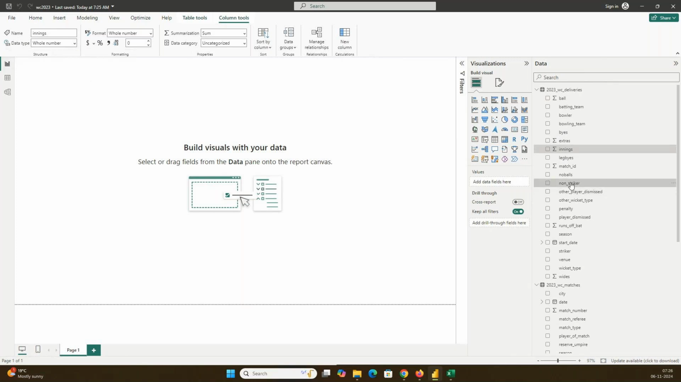Then non-striker, it's a text field. Automatically it is showing here. Start date is automatically a date and it is showing as a date. Whenever it is a sigma, that means it is a number field. Whenever it has a date kind of thing, it will show as a calendar beside it. If it does not have any number or date type field, it will be a text field, and a text field will not have any symbol before it.